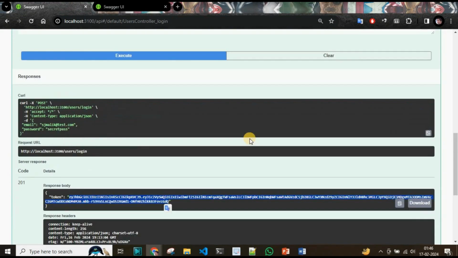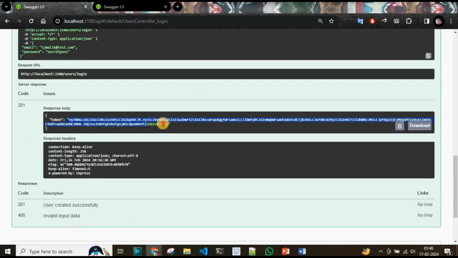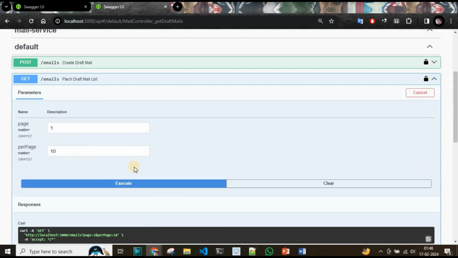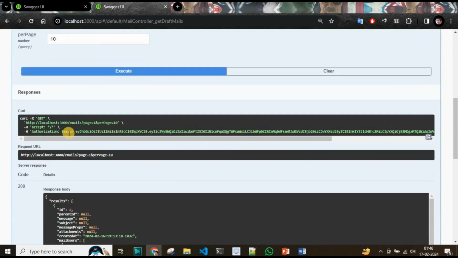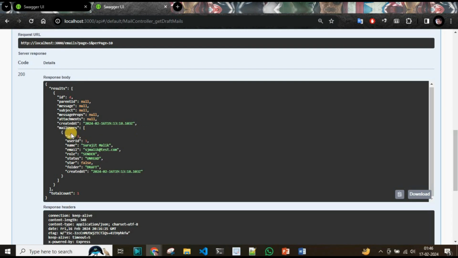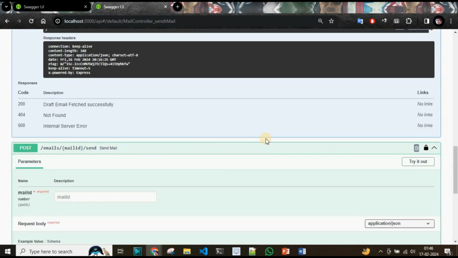forbidden resource, we need the token. So I'll get the token from the auth microservice. I'll authorize here with the token. And now I'll execute. Here we have the token and here we have this mail, the ID 4. And if I send the mail to another user present in our system, then it should be removed from the draft mail list. So I will try it out.